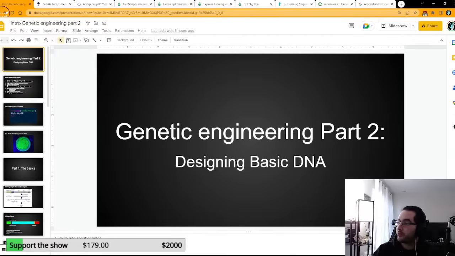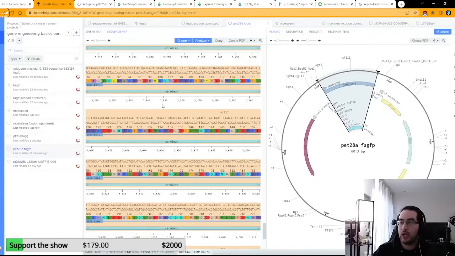Are there any requirements to joining the website to use? I assume you're talking about Benchling, which is this one. And no, there is not. It's totally free to use, which is why I use it.